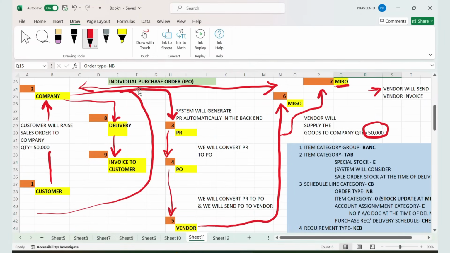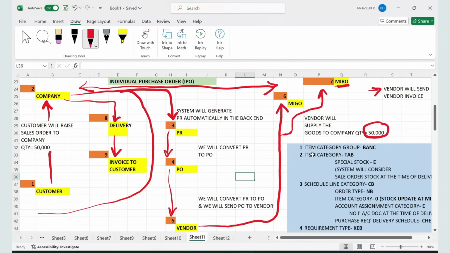Now, the company itself will create the delivery and raise the invoice to the customer. And what is the item category group? The item category group is BANC, and the item category is TAB, and in this item category TAB we have special stock indicator E. So what is the functionality of special stock indicator E? I have already explained. The system will consider the sales order stock at the time of delivery.